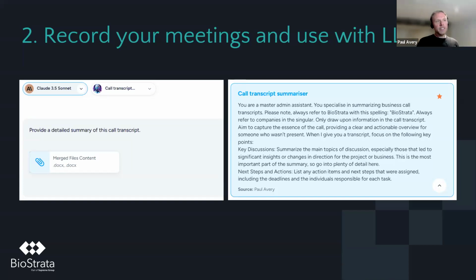And you can see here another little top tip is to create prompts that you can reuse every time in some sort of prompt library. And in this case, I've got a master transcript summarizer, and I give the details of how I want every transcript to be. And then I always get a lovely polished transcript and beautiful notes and beautiful actions.